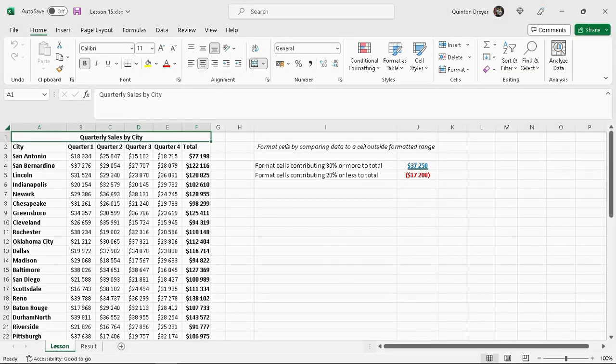In this lesson, I will show you how you can use conditional formatting to format cells by comparing data to a cell that's outside of the actual range. So in this case, we've got sales per quarter per city, and we've got a total for the full year for that specific city. So we want to see which quarter value contributed to 30% or more of the total, and which one contributed to 20% or less of the total.